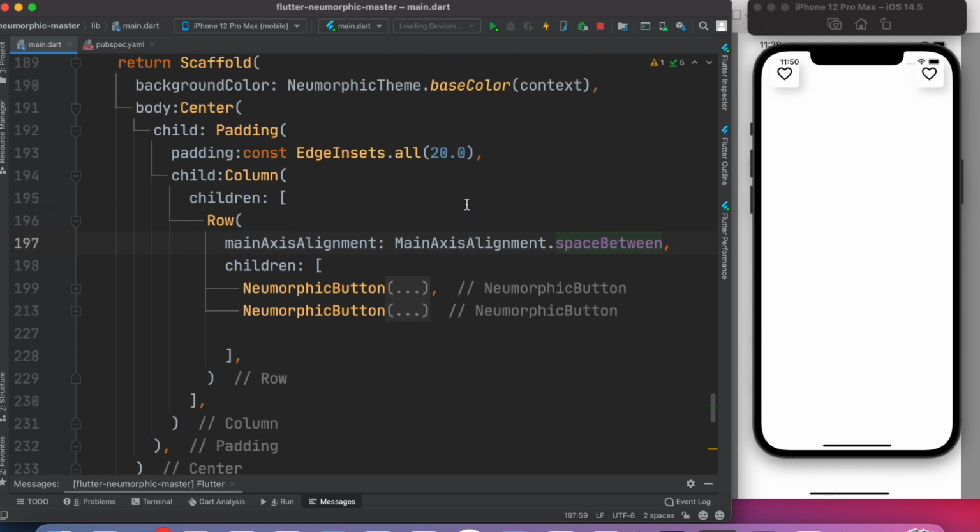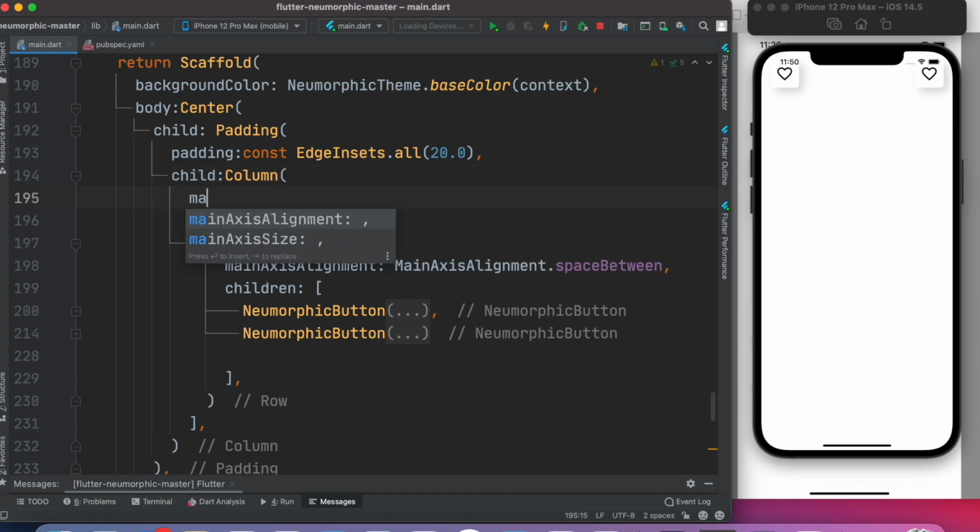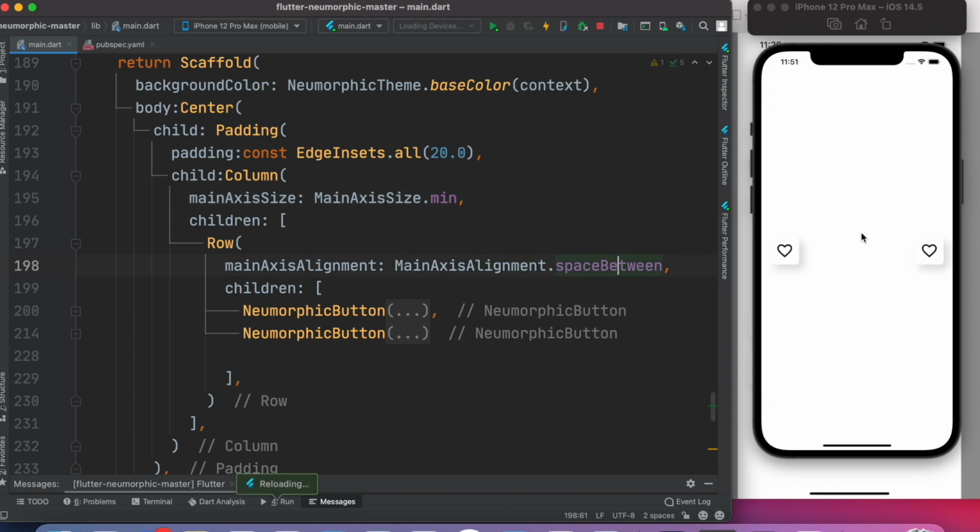But now another problem is that it's too far up, so we want to put it in the middle, right? To do that, we can set a property here, main axis size dot min. With this property, it will put everything horizontally and vertically in the middle. Perfect. It's already looking very good, and I'm excited. Hope you are excited as well.